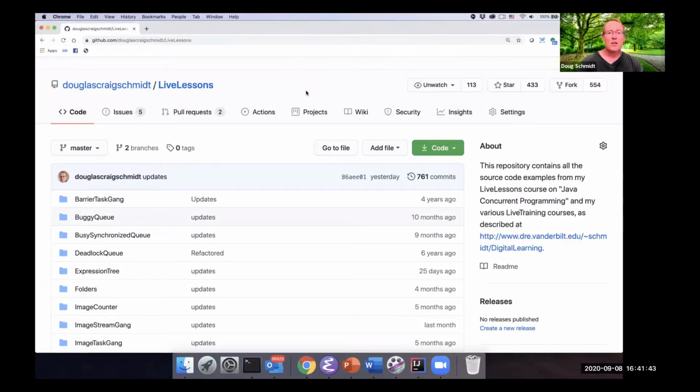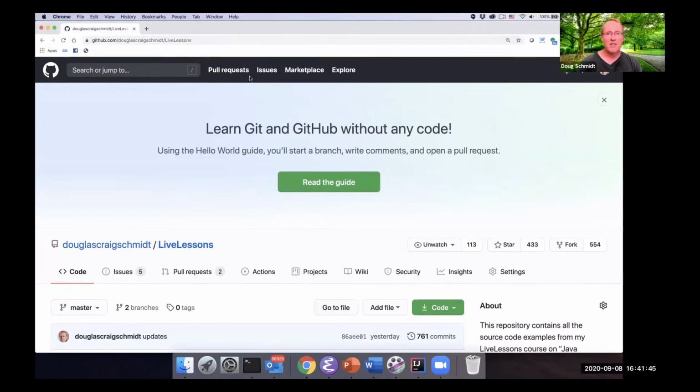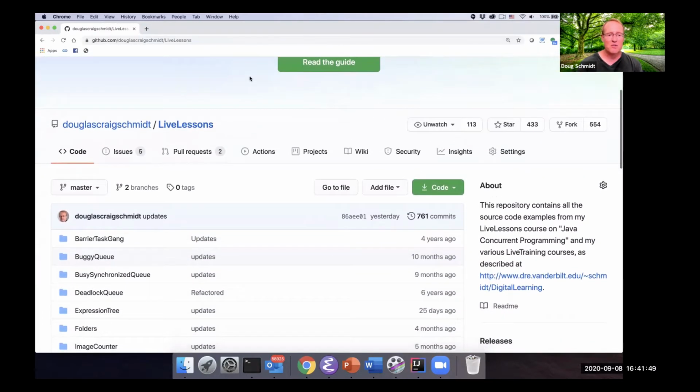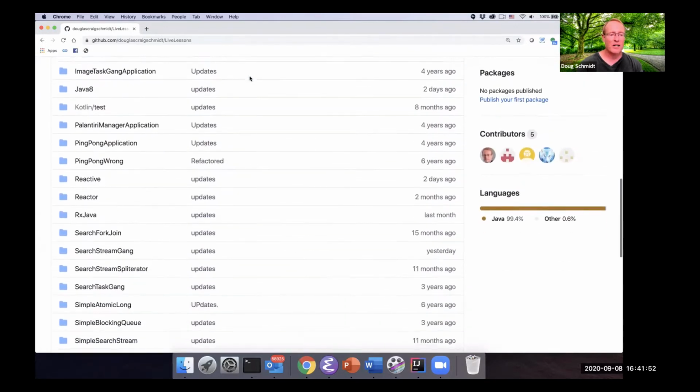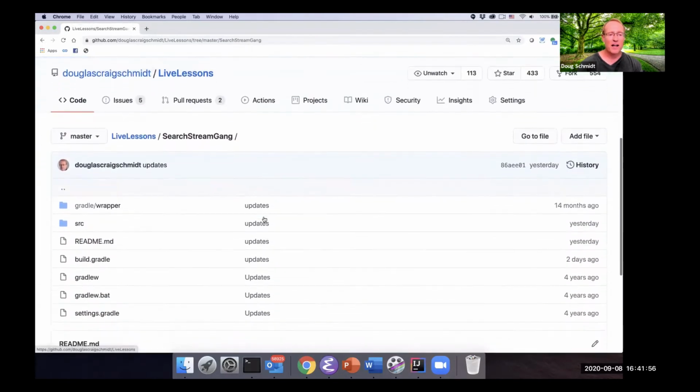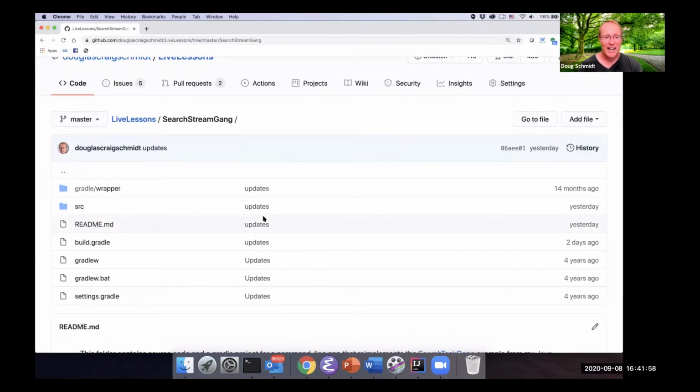So what I'm going to do now is I'm going to go ahead and share my screen, and I'll first show you where you can get this code just as a reminder, and then we'll take a look at the code itself. So if you go to my live lessons GitHub repository, which has lots of examples that I use in various ways, and you poke around here and go to SearchStreamGang, you will find the code that we're going to be looking at here.